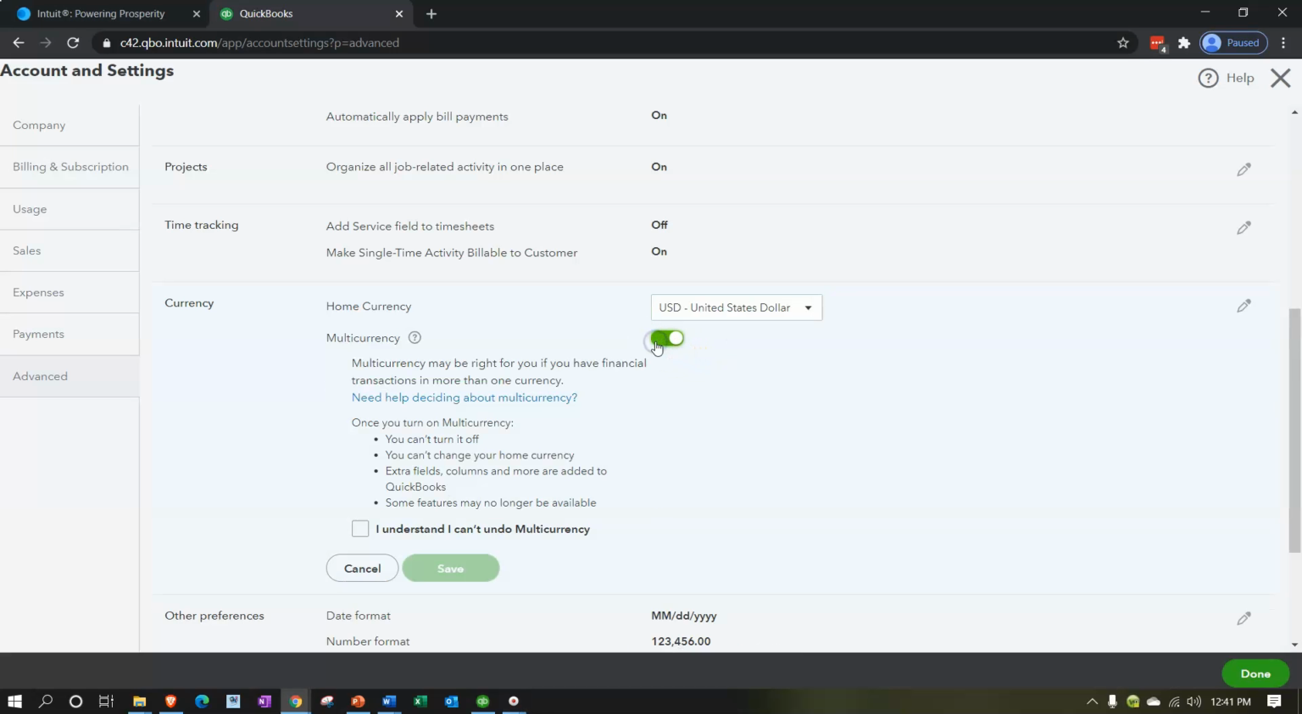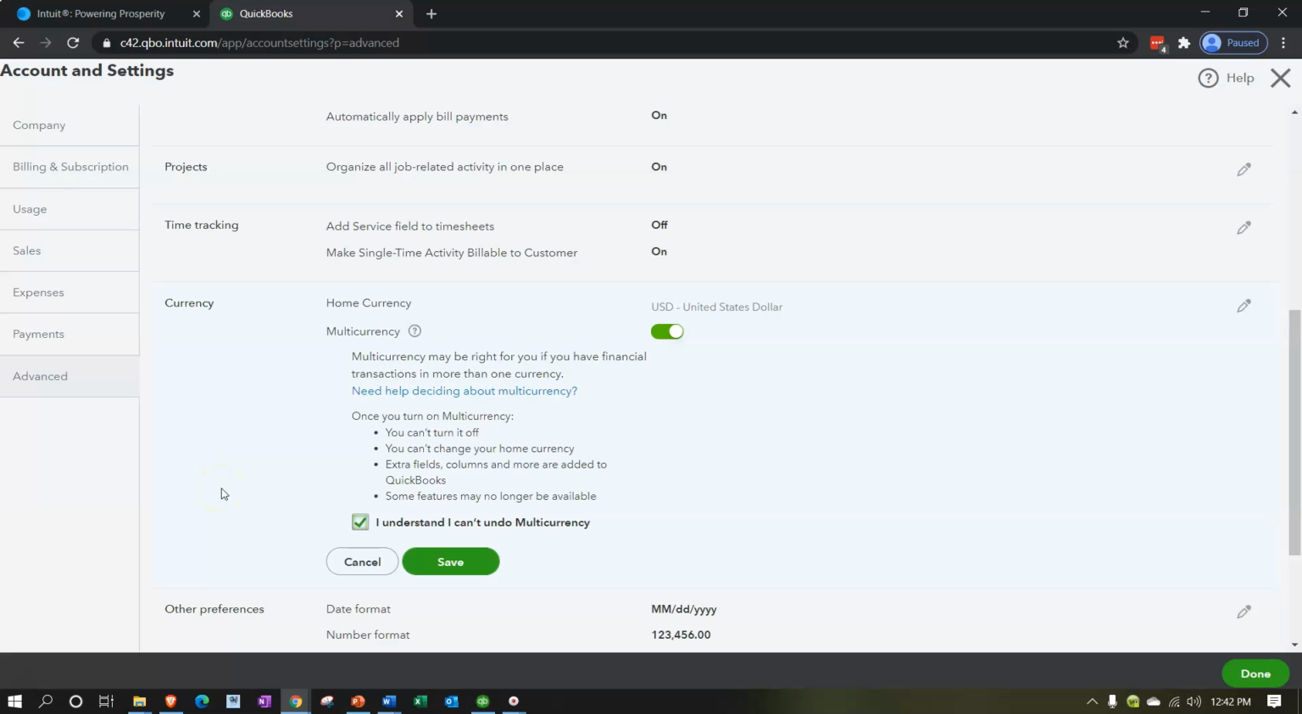We'll then toggle this thing on. It says multiple currencies may be right for you if you have financial transactions in more than one currency. Need help deciding about multi-currencies? You can go here for more help with the link. Once you turn on multiple currencies, you can't turn it off. You can't change your home currency. Extra fields, columns, and more are added to QuickBooks. Some features may no longer be available. So you've got to say, I understand, in order to turn that on.